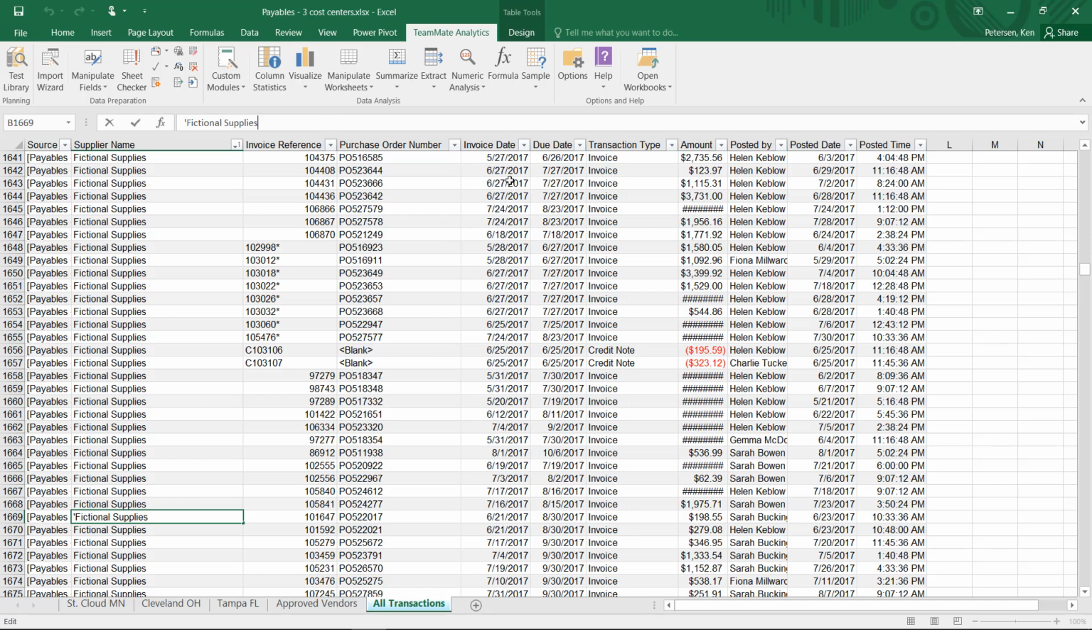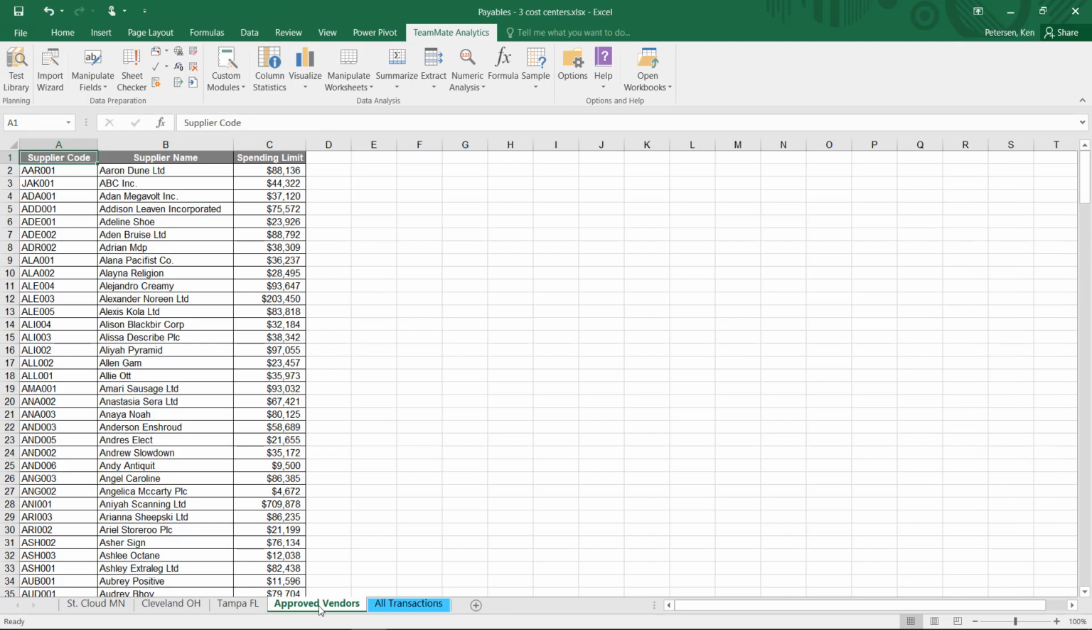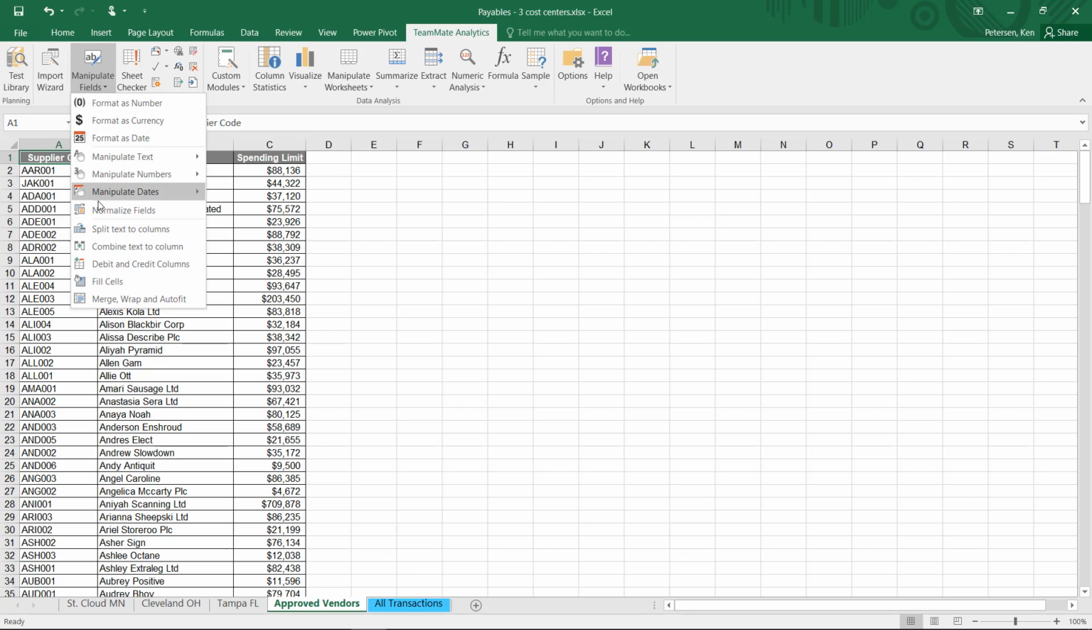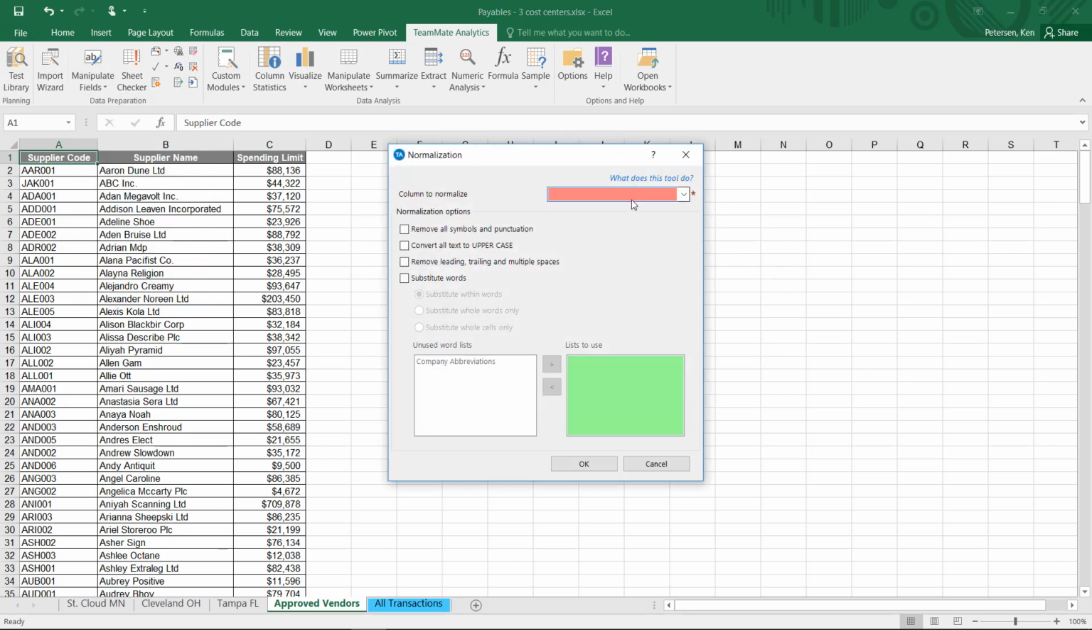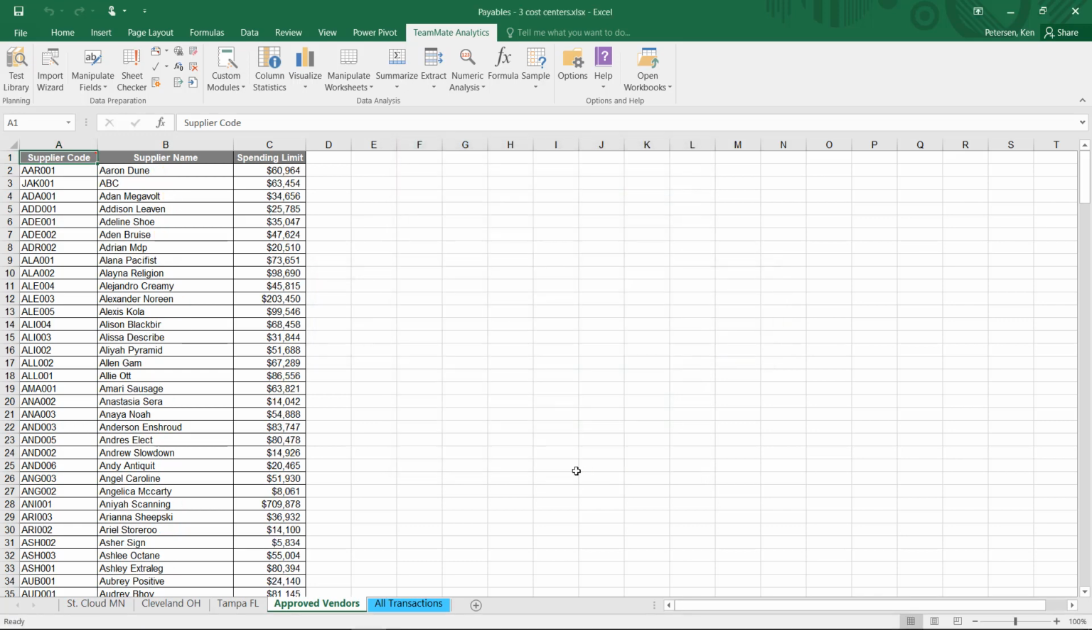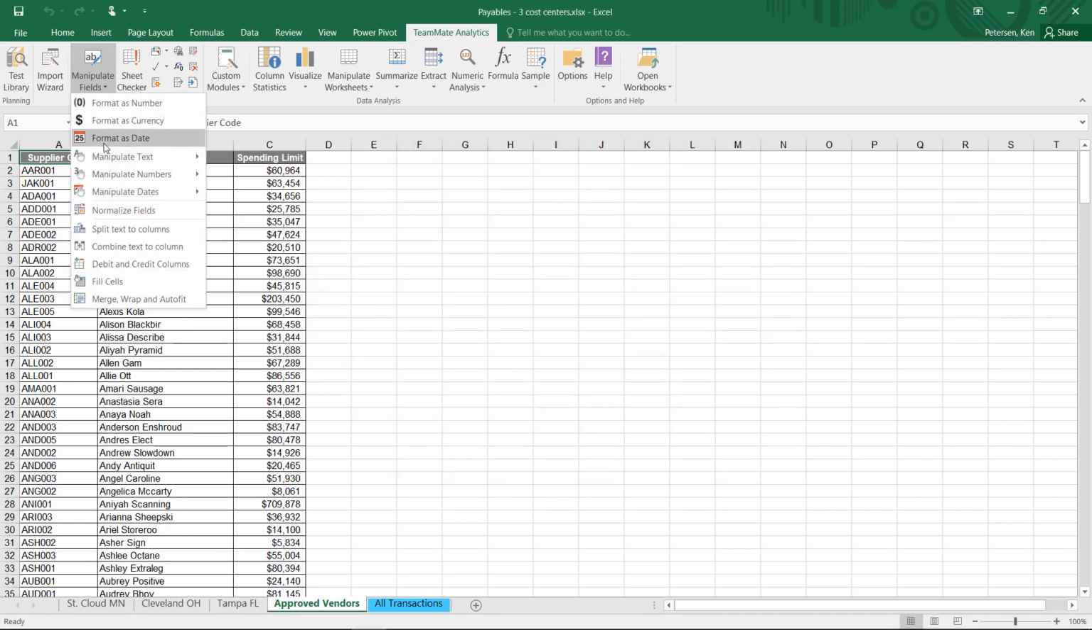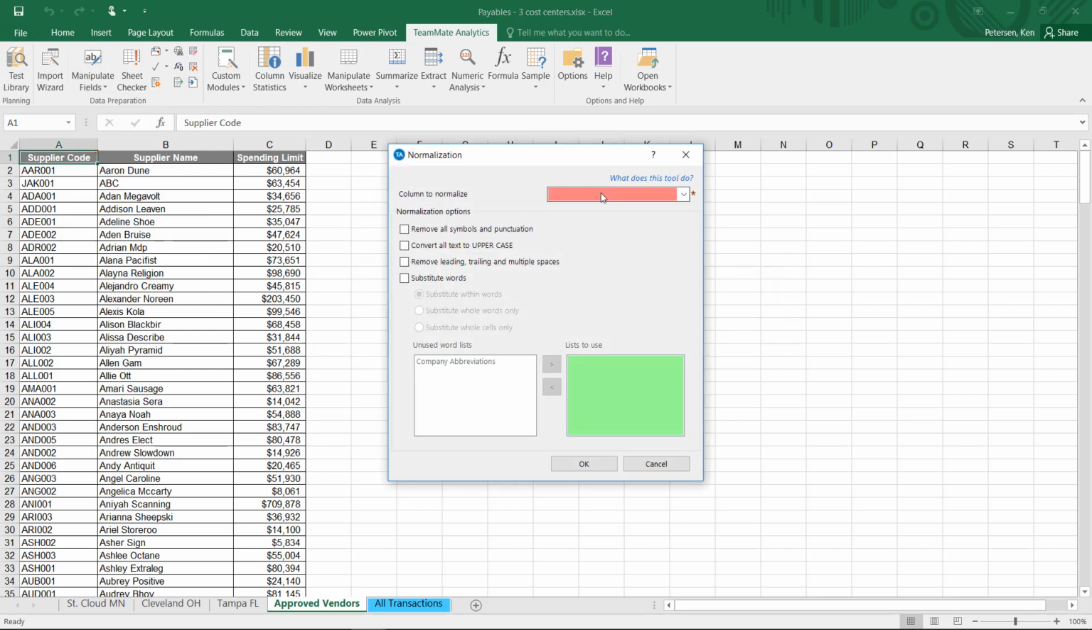In order to match these vendors' transactions to another data set, the approved vendors list, we'll need to normalize the vendors to make these match. I choose Manipulate Fields, Normalize Field. I choose Supplier Name as the column to normalize. I'll select Substitute Words and Substitute Whole Words Only. I'll choose my list and click OK. I'll run Normalize Fields again, removing the trailing spaces. Now that both lists have been normalized, I've got 2 tasks.